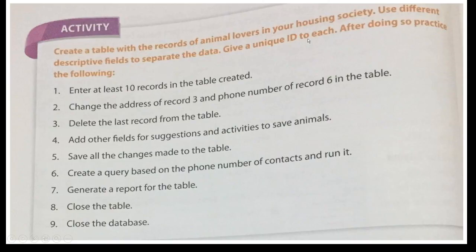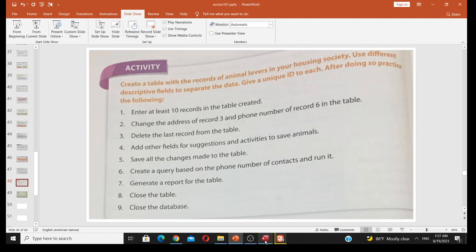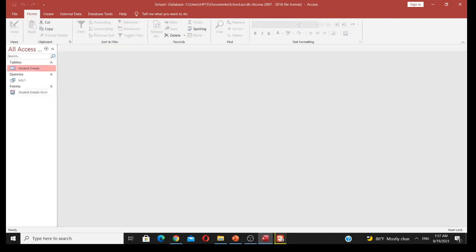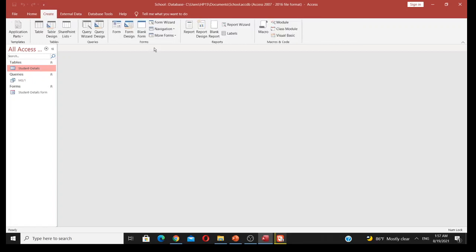Now let's do this in MS Access. Again, move to MS Access. You can now close this. Again, the instruction says select the table or query that you want to make a report. Now I select the student details table, and then click create and go to report. So this is the report group and the report option.